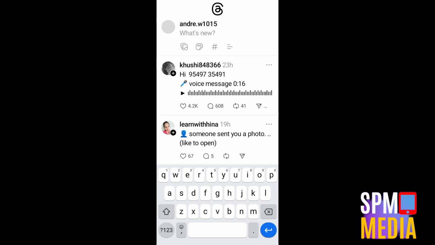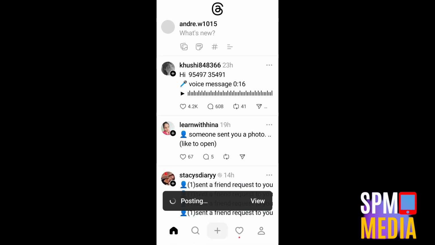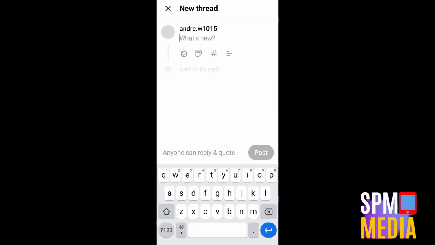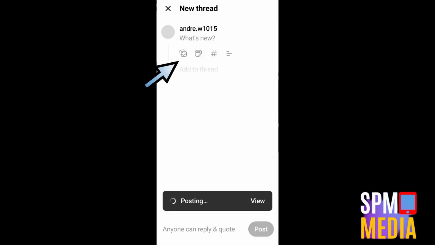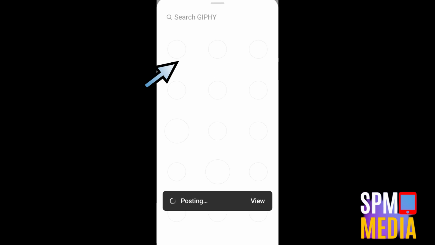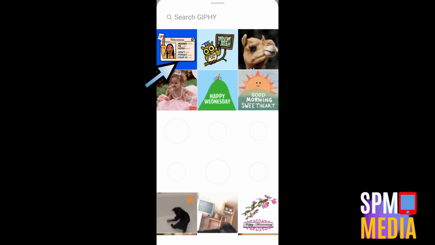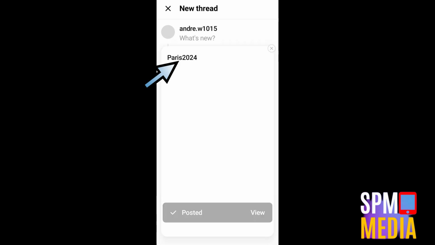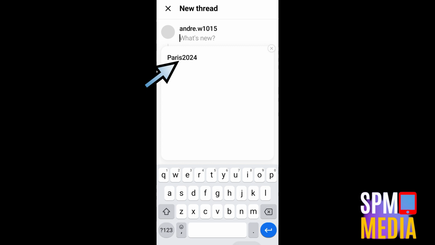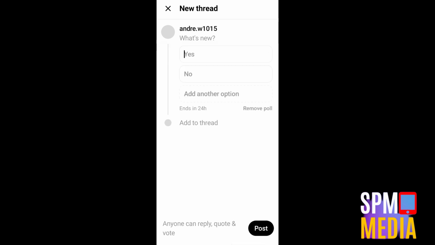You can also add pictures if you wanted to. Let's just say, for example, if you want to attach or add a picture, you just have to click this picture icon right here, import something, import an image from your gallery. If you want to add GIFs, then you just have to search for that here. If you want to add hashtags or if you want to create a poll, then all you have to do is to click that icon right here.